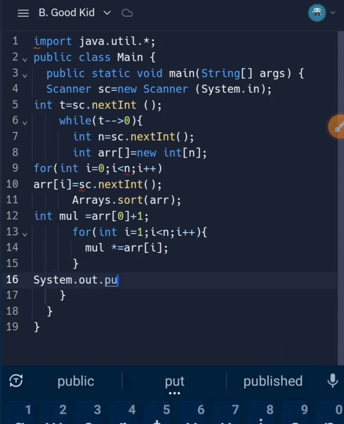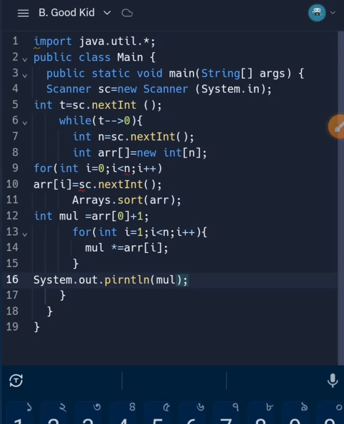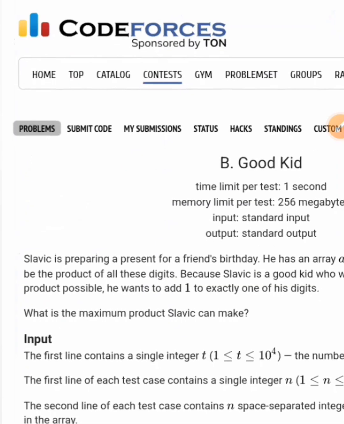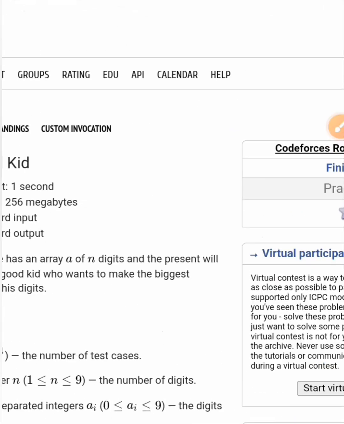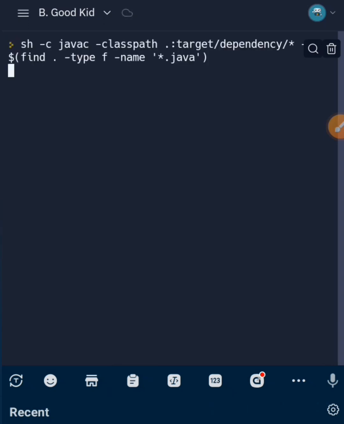Then we run our code. Before that we copy the input from our question. So we copy from here, and then we go to our code, run it, and paste our example input here to check if the code works accurately or not. So we click on run, and then we paste our example input. We have to wait a few seconds.